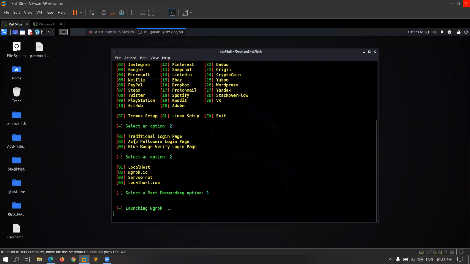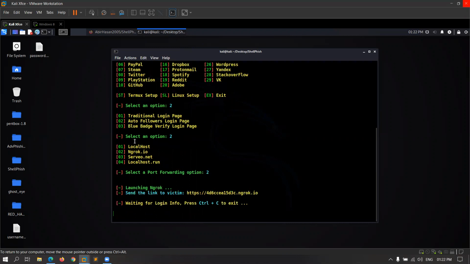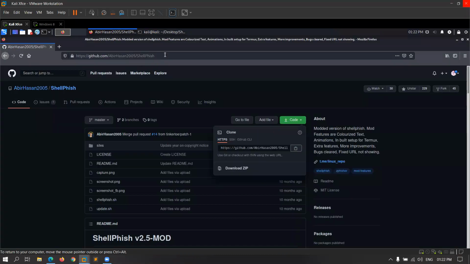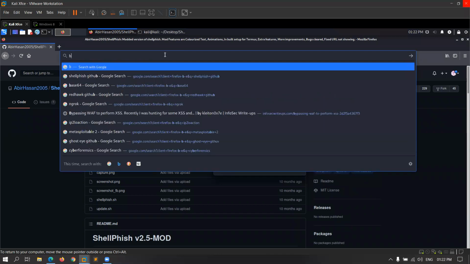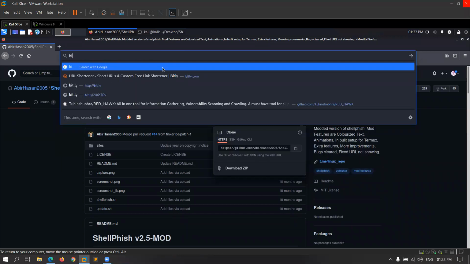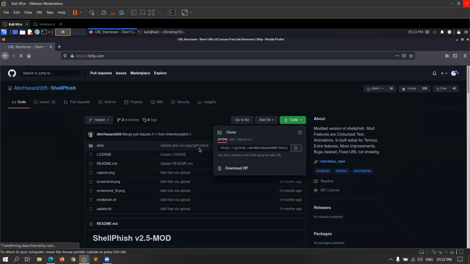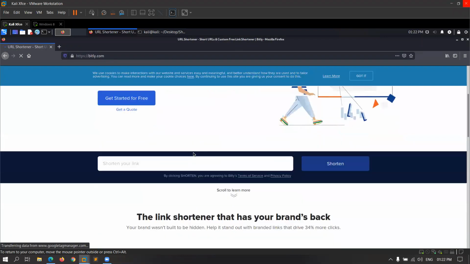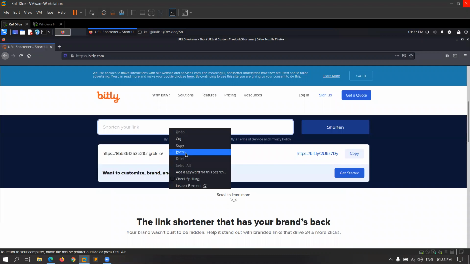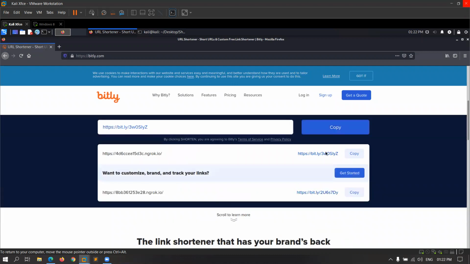Then what we will do is copy the link and shorten it with the help of Bitly, and we will send it to the target. So this is my link, and I will copy it and shorten it because it could be suspicious. I will put my malicious link here and shorten it, and a shortened link will be created. I will copy this link and send it to the victim.